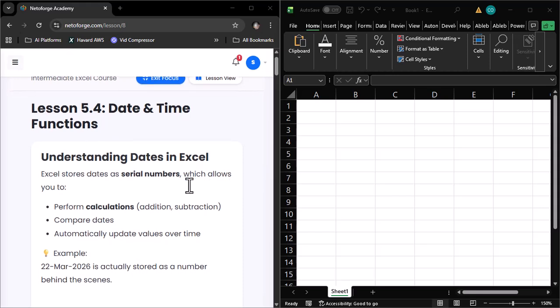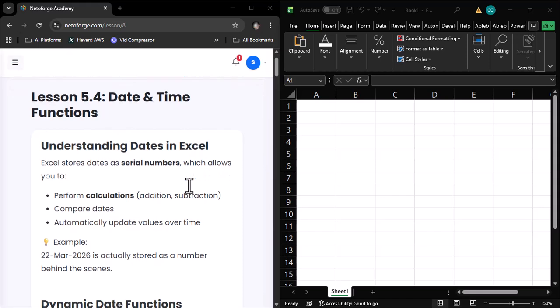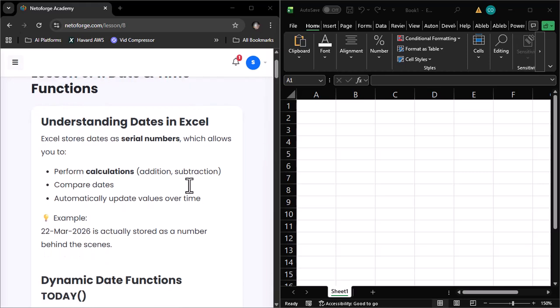Understanding dates in Excel helps us to perform calculations. It also helps us to compare dates and automatically update date values over time.